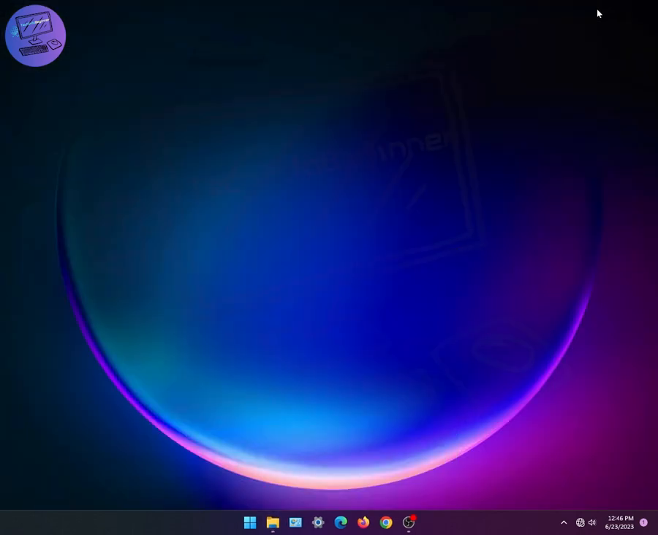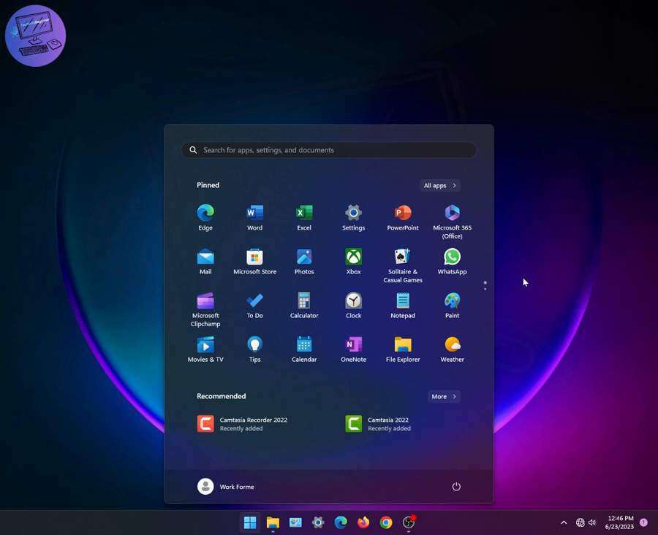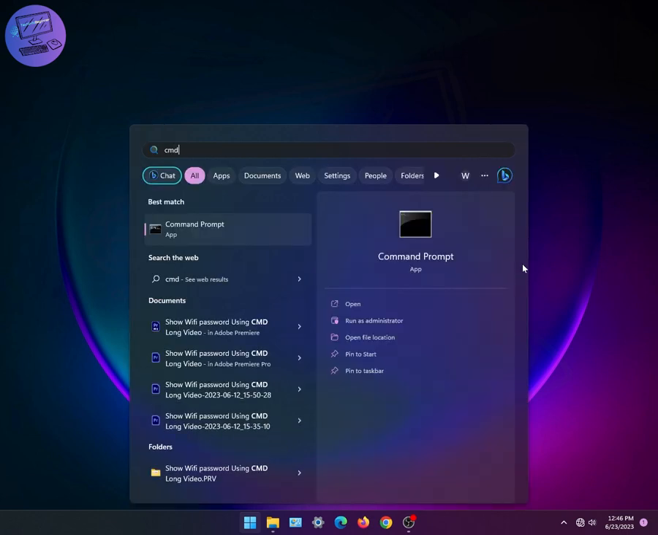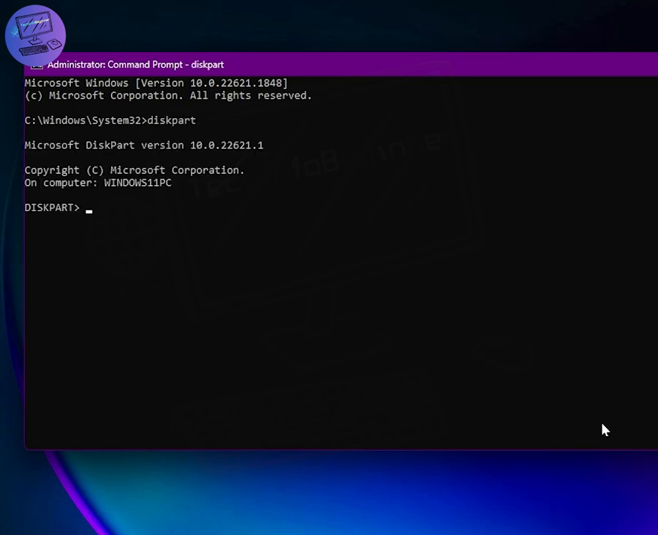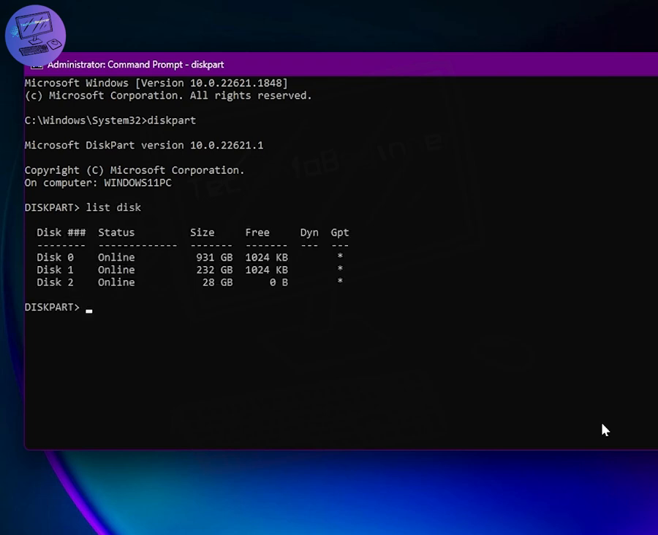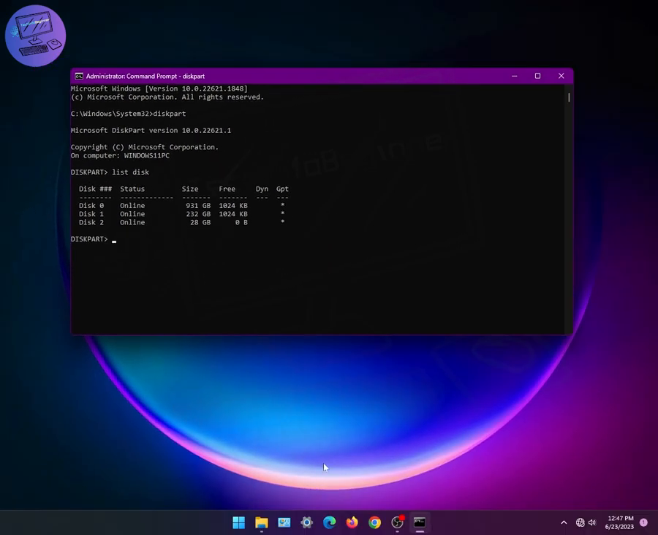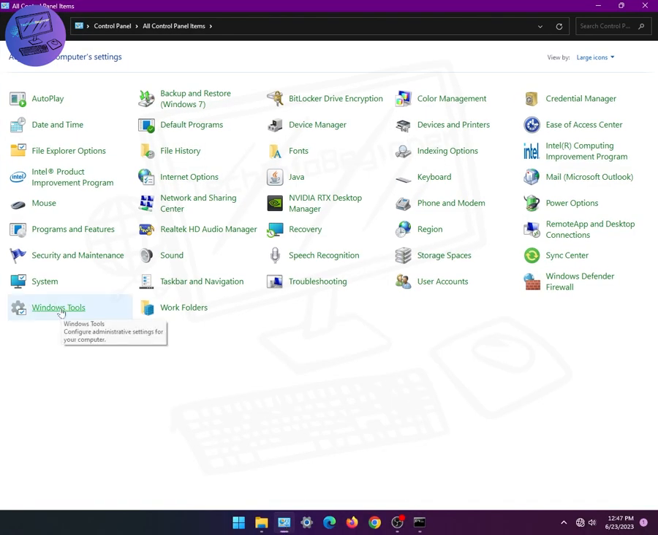So firstly, search for CMD command prompt and open up command prompt as administrator. Now, enter the command diskpart. After that, you should type list disk and hit the enter key. This will show you a list of all the disks on that computer. You can find this information in the computer management.